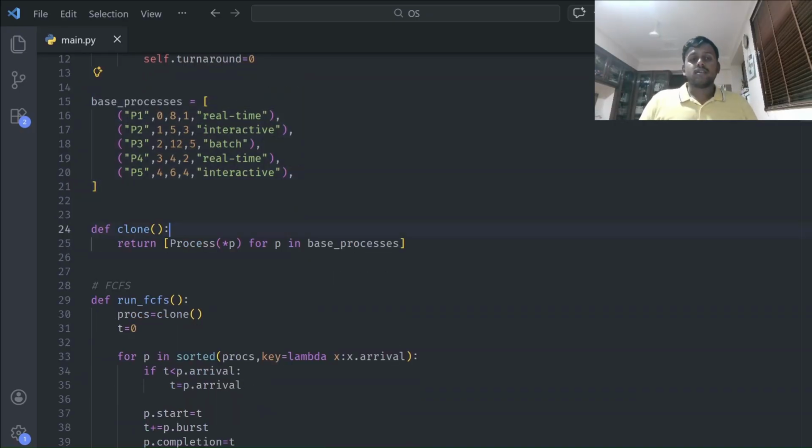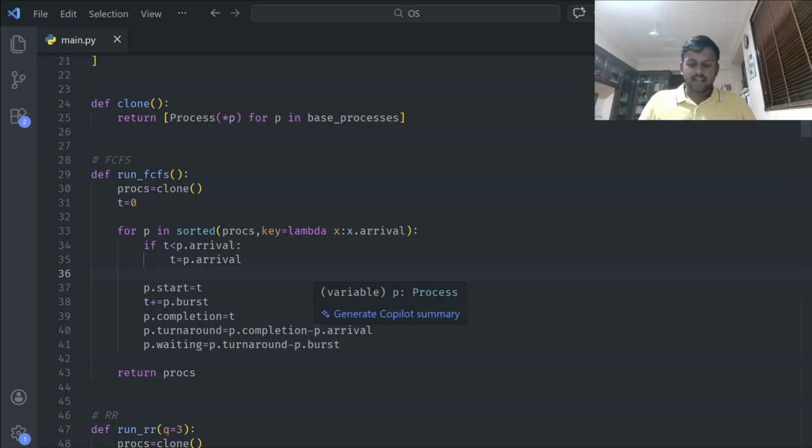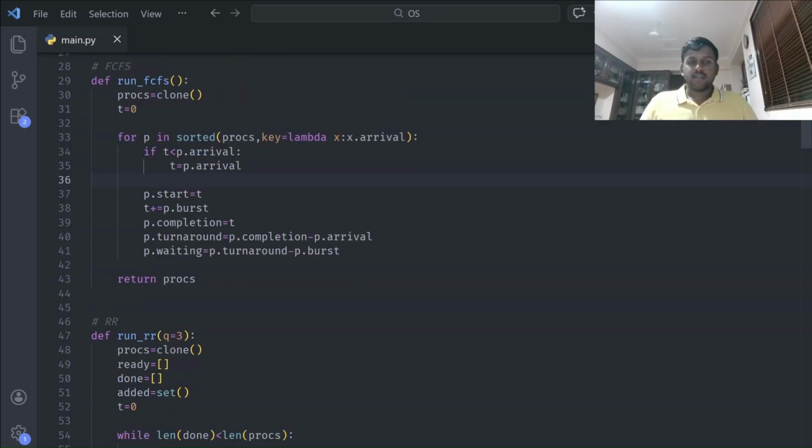So first thing first, I'm cloning this because I want to run the same schedule. I want to run these different scheduling algorithms on the same set of processes. So we have different processes. First is first come first serve, which will do exactly how it says. It'll sort based on arrival. So it'll take the first one that comes in and calculate the whole thing. It'll calculate the completion time, the turnaround time, and the waiting time and all.